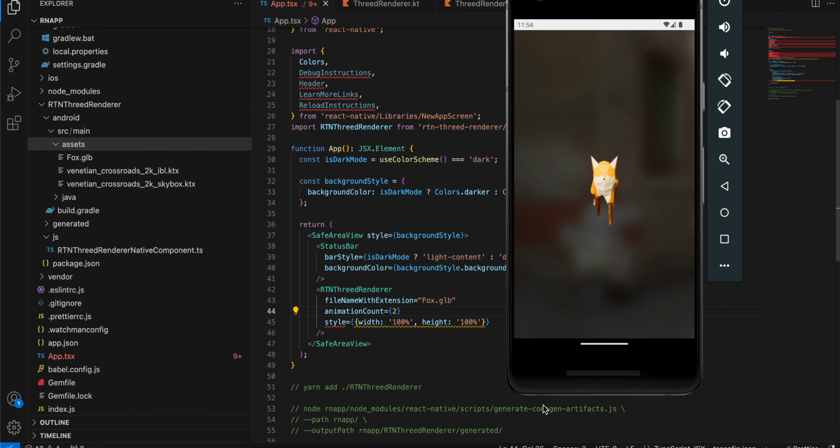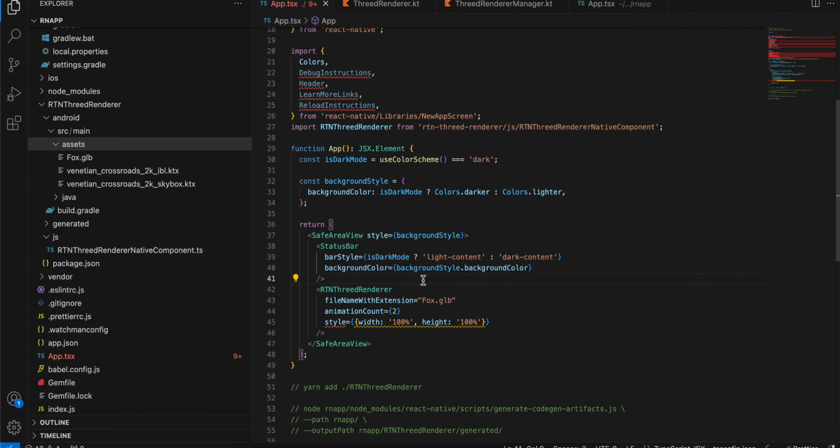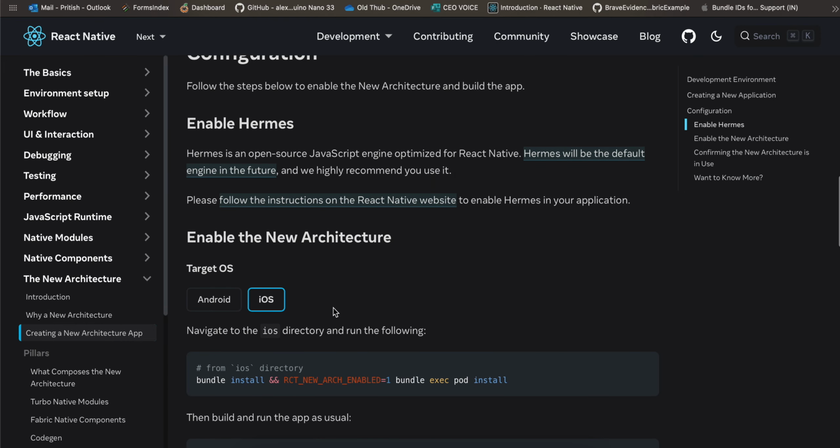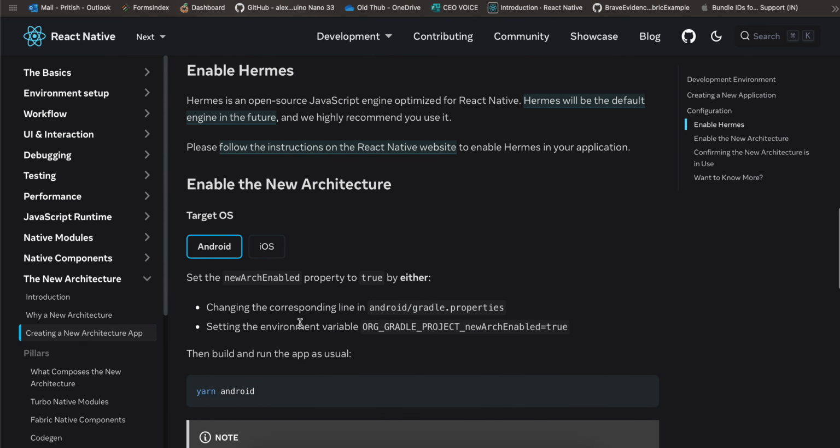Yeah, let's get started. So as usual, I have created a React Native application, and the first thing to enable the new architecture is you will just have to go to Android, go to Android gradle.properties, search for newArchEnabled, and make this as true.